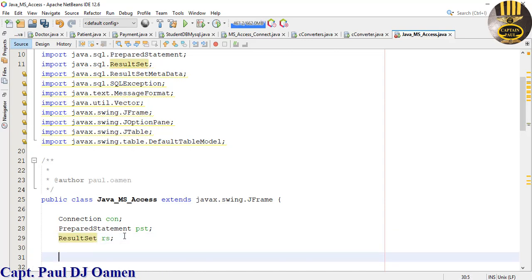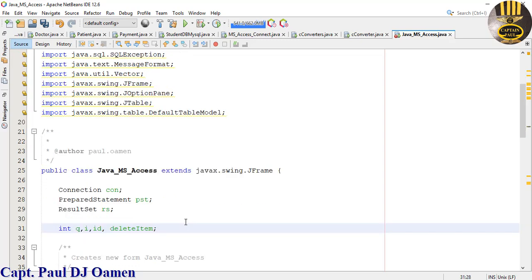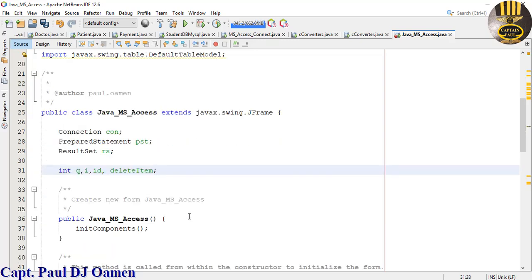Now, I'm going to declare some integer variables, call that QI ID, and let's declare a delete item. Alright, now that that is taken care of, first of all, I think I should create a function that I'll use to enable my database.